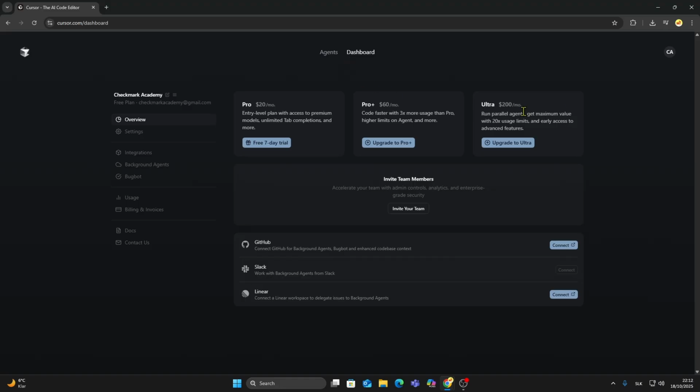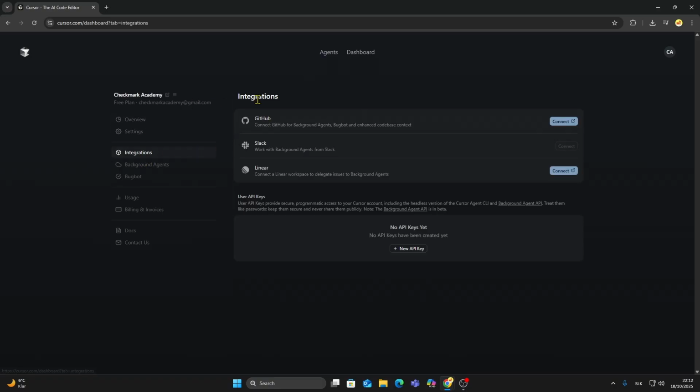First, open Cursor in your browser and sign into your account. On the dashboard, look for the Integration section. Click Connect next to GitHub to start the linking process.